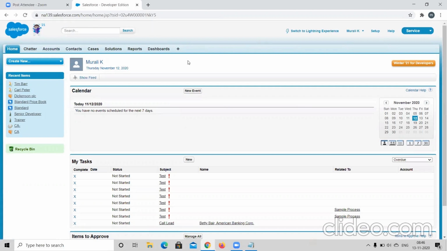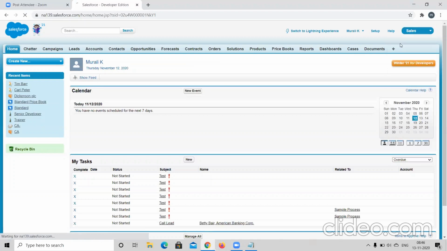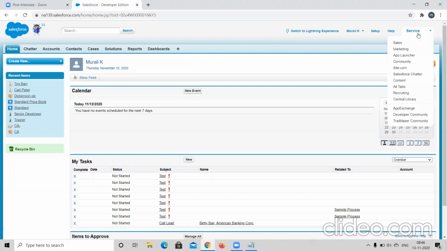So an application is nothing but a collection of objects, and you can see the cases and solutions. You don't find these objects under the sales application. If we switch to sales, you don't find the cases I have added, because they are not a part of the sales application. To switch the application, you have to select this drop down and select the specific application.